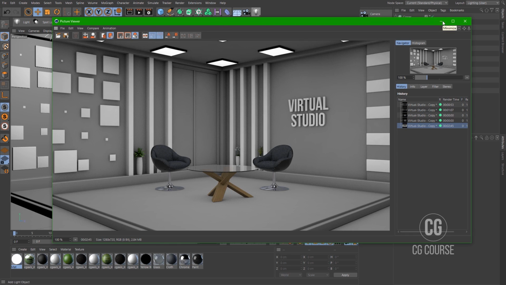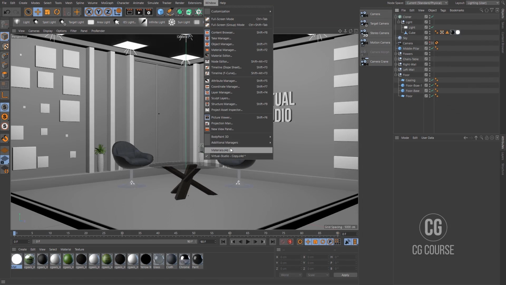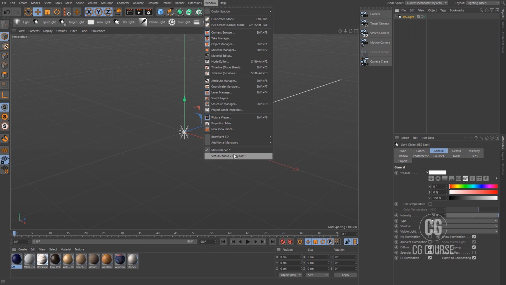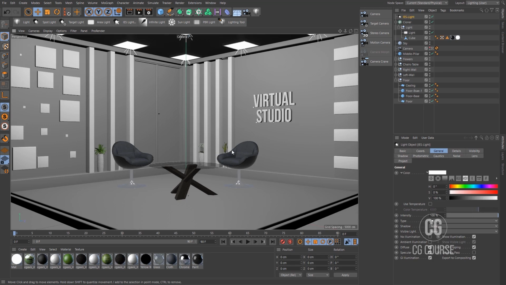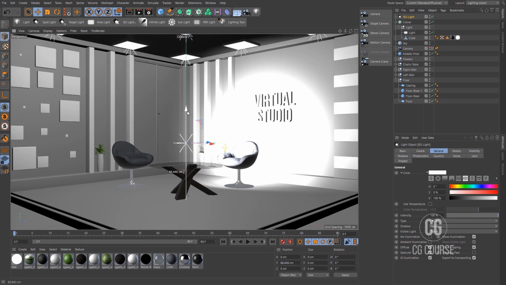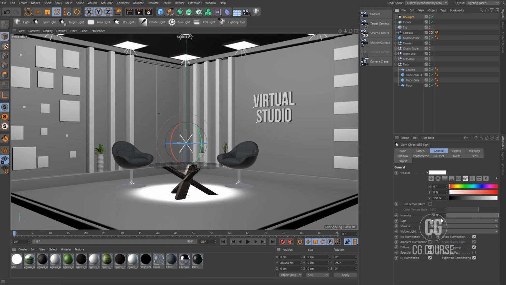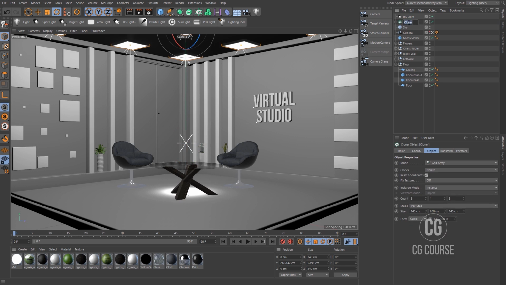Good. So let's use an IES light. Just copy and paste it here. And if you remember, we have created the IES light object in the previous video. Now we are going to add the actual IES light to the object. Let's rename the other lights to ceiling lights. Good.